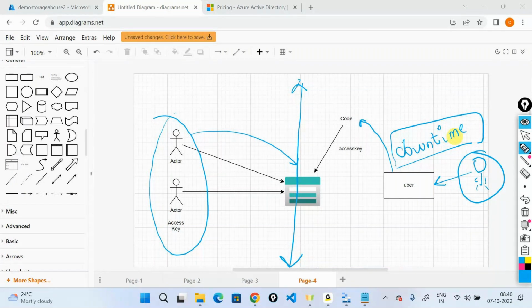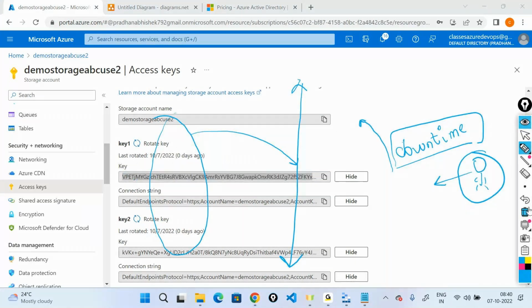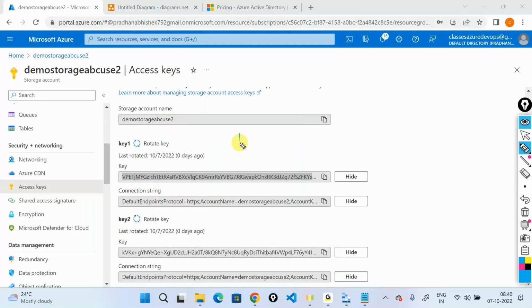Reason being, Microsoft gives you something called key 1 and key 2. This is the exact reason why organizations use two different keys. By the policy of the organization, what I say is let's share key 1 with the developers. This is something I'm okay with. And let's reserve key 2 for applications. Both the keys serve the same purpose. It's like a spare key. You can use key 1 or key 2 to talk to your storage account.